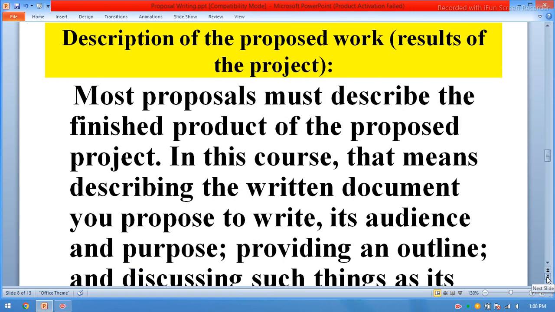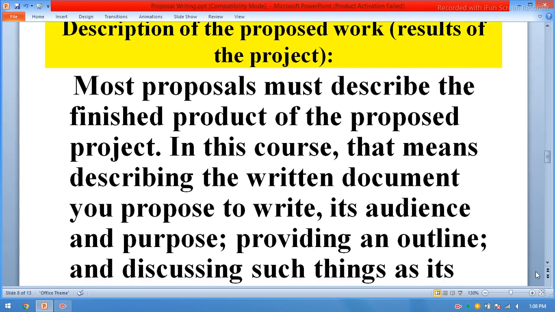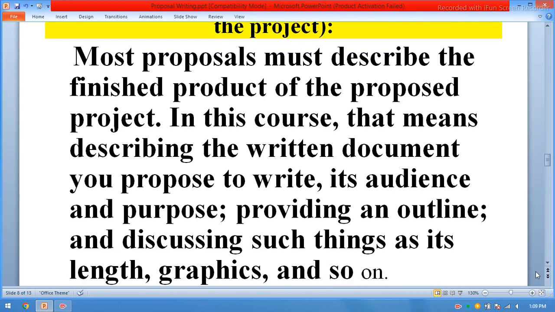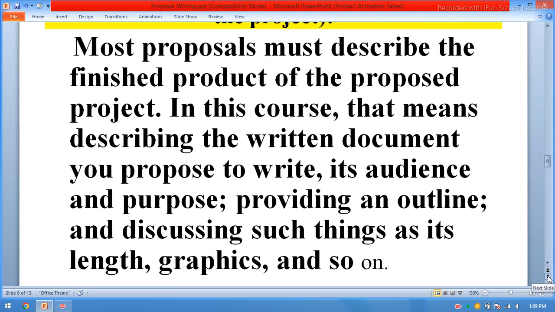Description of the proposed work, result of the project. Most proposals must describe the finished product of the proposed project. In this course, that means describing the written document you propose to write, its audience, and providing an outline and discussing such things as its length, graphs, and so on.